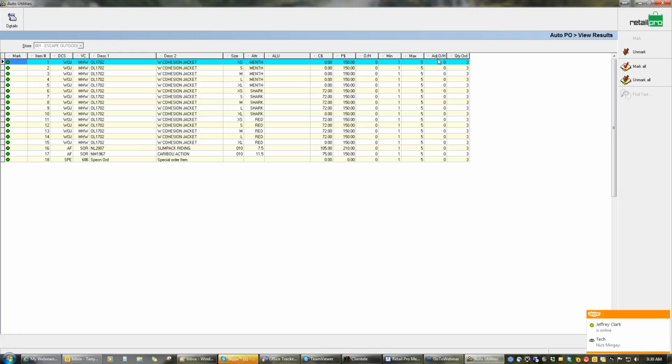Now this adjusted on-hand column, this is actually what it's basing how many it's going to order on. It's not basing it on the on-hand. The adjusted on-hand is going to take into consideration those sales orders I told it to and the purchase orders that I might have for these items. So I might see that my on-hand is 0, but my adjusted on-hand is 2. If I saw a higher number in my adjusted on-hand, that would indicate that that was an item that was due to come in. I don't have it today, but it will come in.